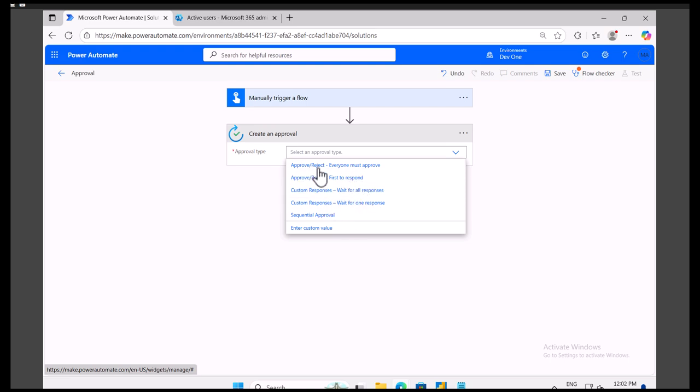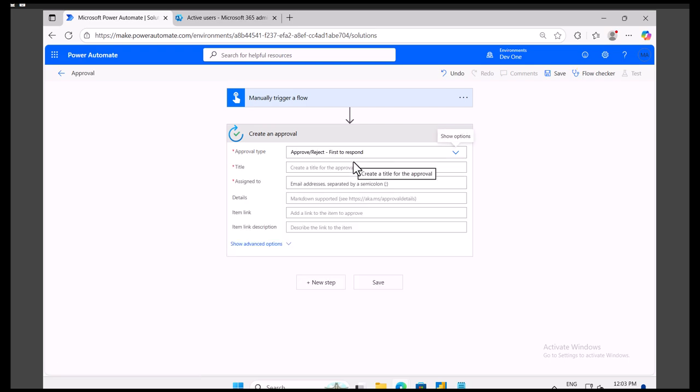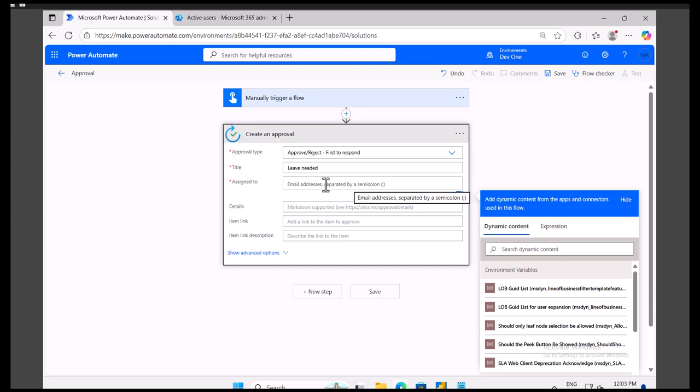So there's a small difference between these. If you are going to have more than one approval, you are going to select this one, and if everyone needs to approve, then you can select this. Else, let's say you'll have 2 to 3 managers, either on a project or something like this. So here I will say leave needed. Okay, and here you can assign the email address to whom you want to assign this request.